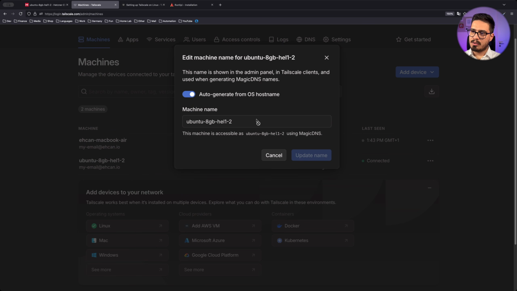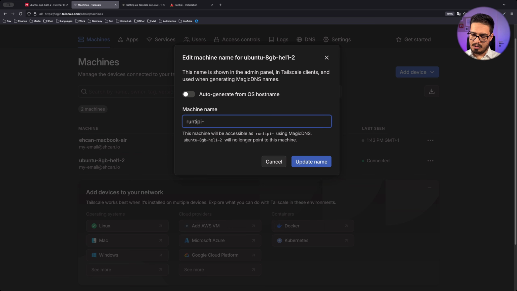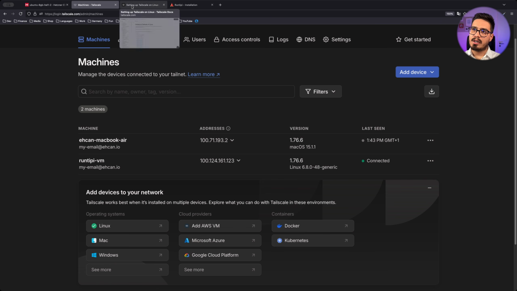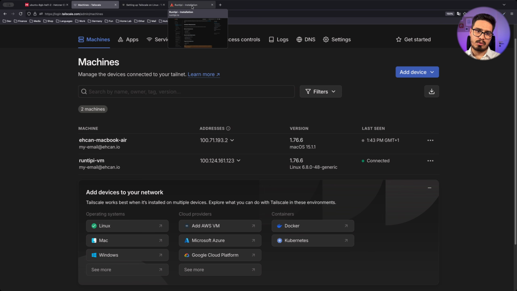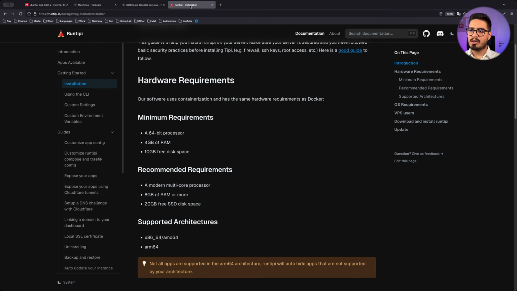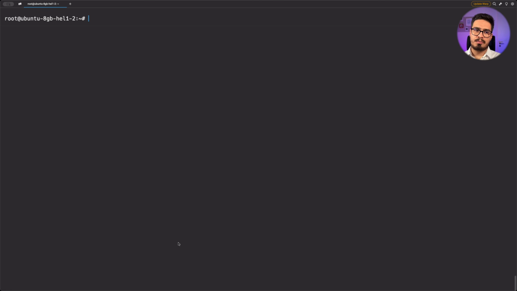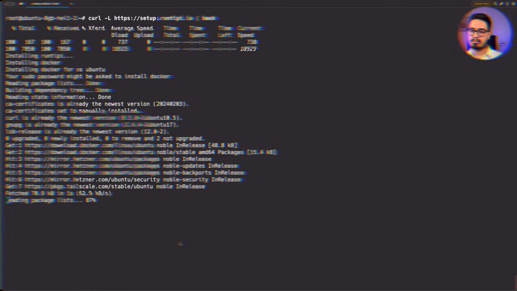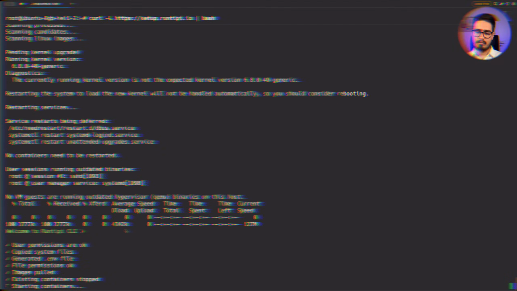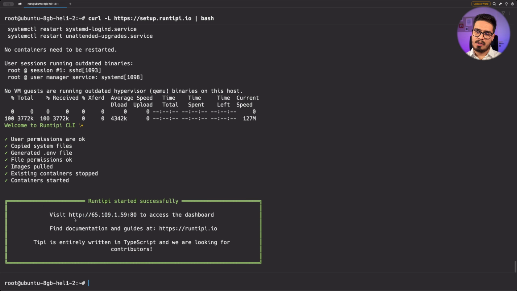Let's give it a name. I'll say Runtipi virtual machine. And now we only have to install Runtipi on this machine. So head over to Runtipi, either on the home page or on the installation page on documentation. Grab this line, go to the terminal and paste that in. Okay, and done. We should be able to access our Runtipi instance by clicking on this.